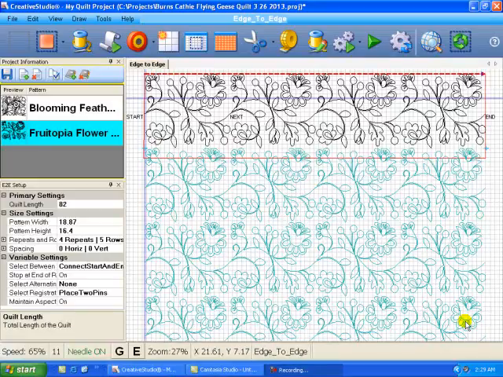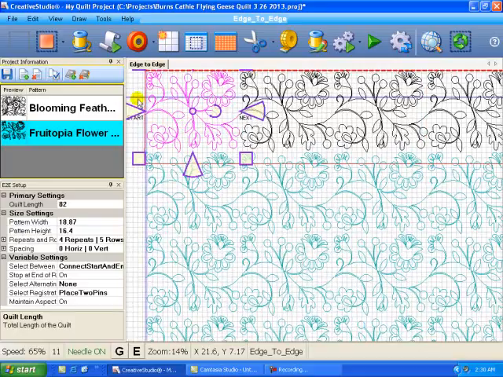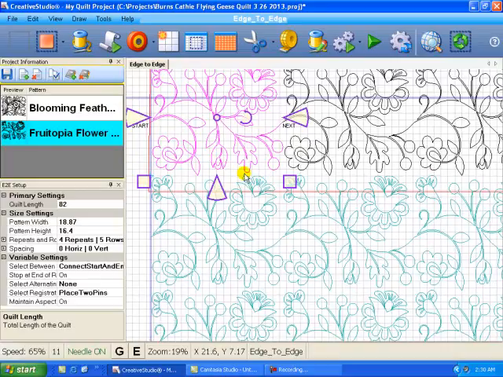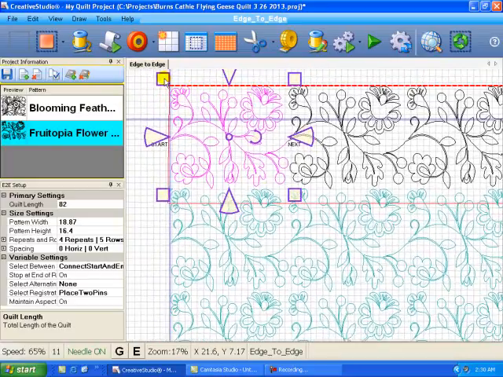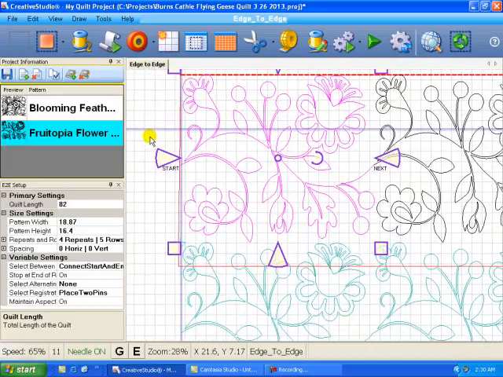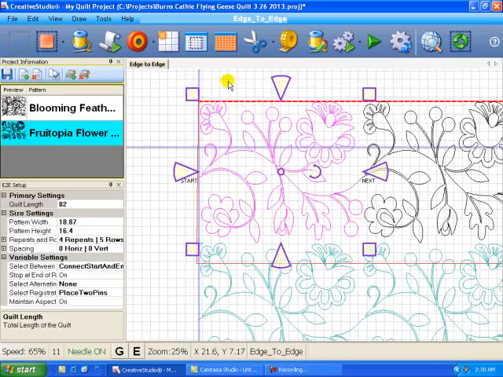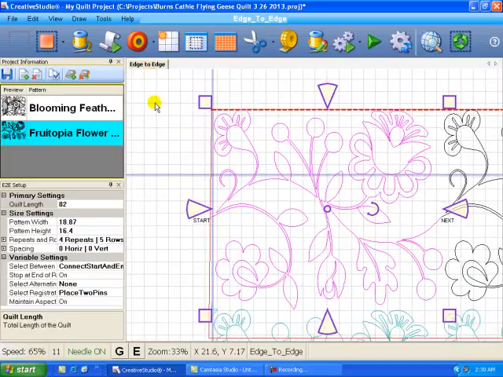This is an example of a quilt pattern that I'm going to use, and the start and end point are not at the top or at the bottom. They're about halfway in between, and I'm going to show you how I'm going to do my relocate. First, I have this set up in the edge-to-edge mode, and then I'm going to get out of the edge-to-edge mode, and I'm going to convert this to a repeat patterns edge-to-edge.